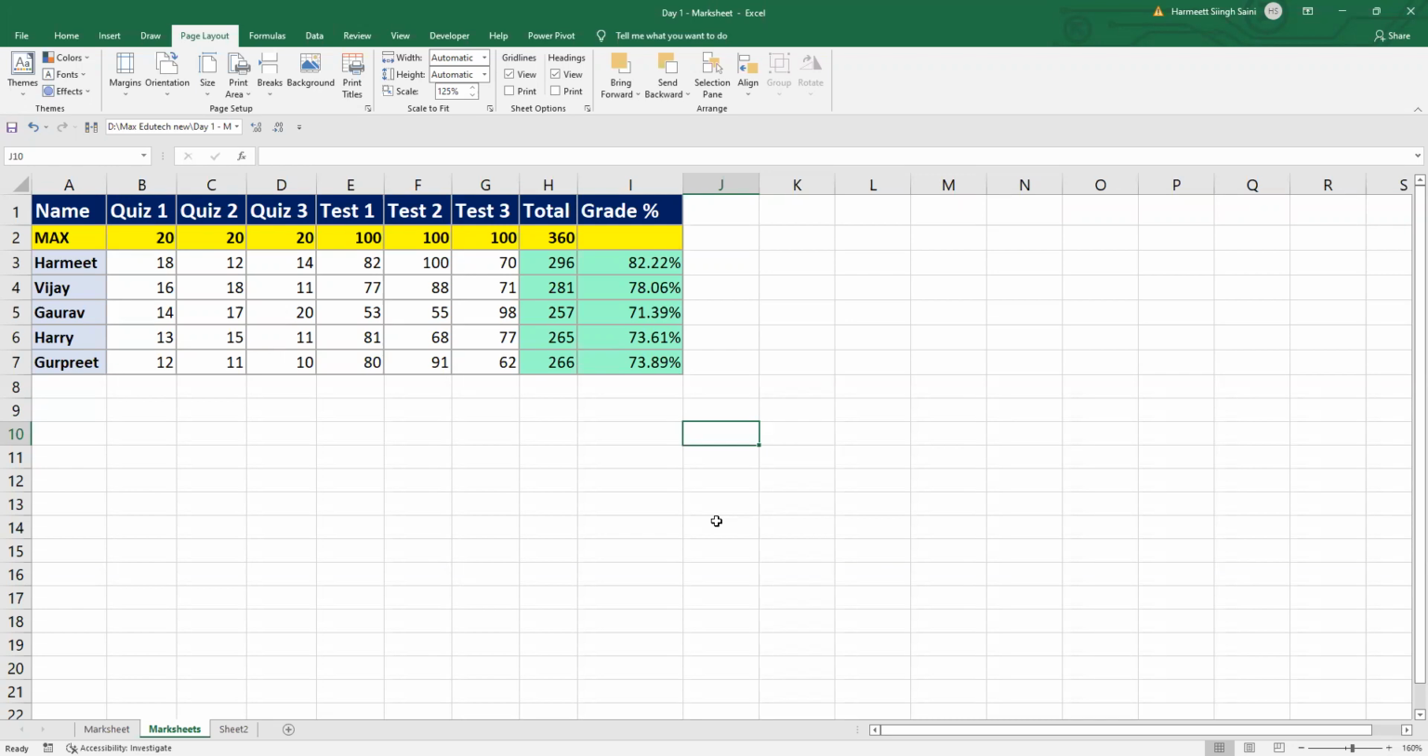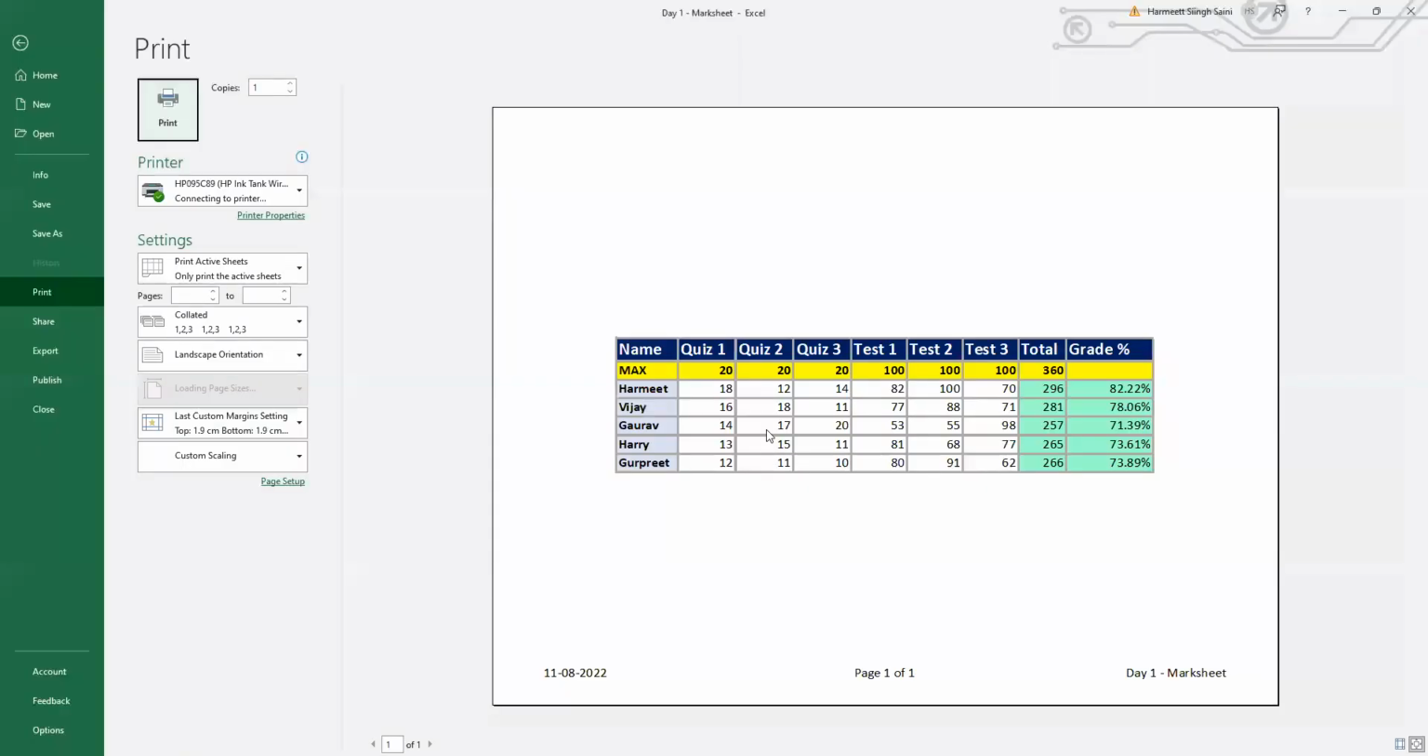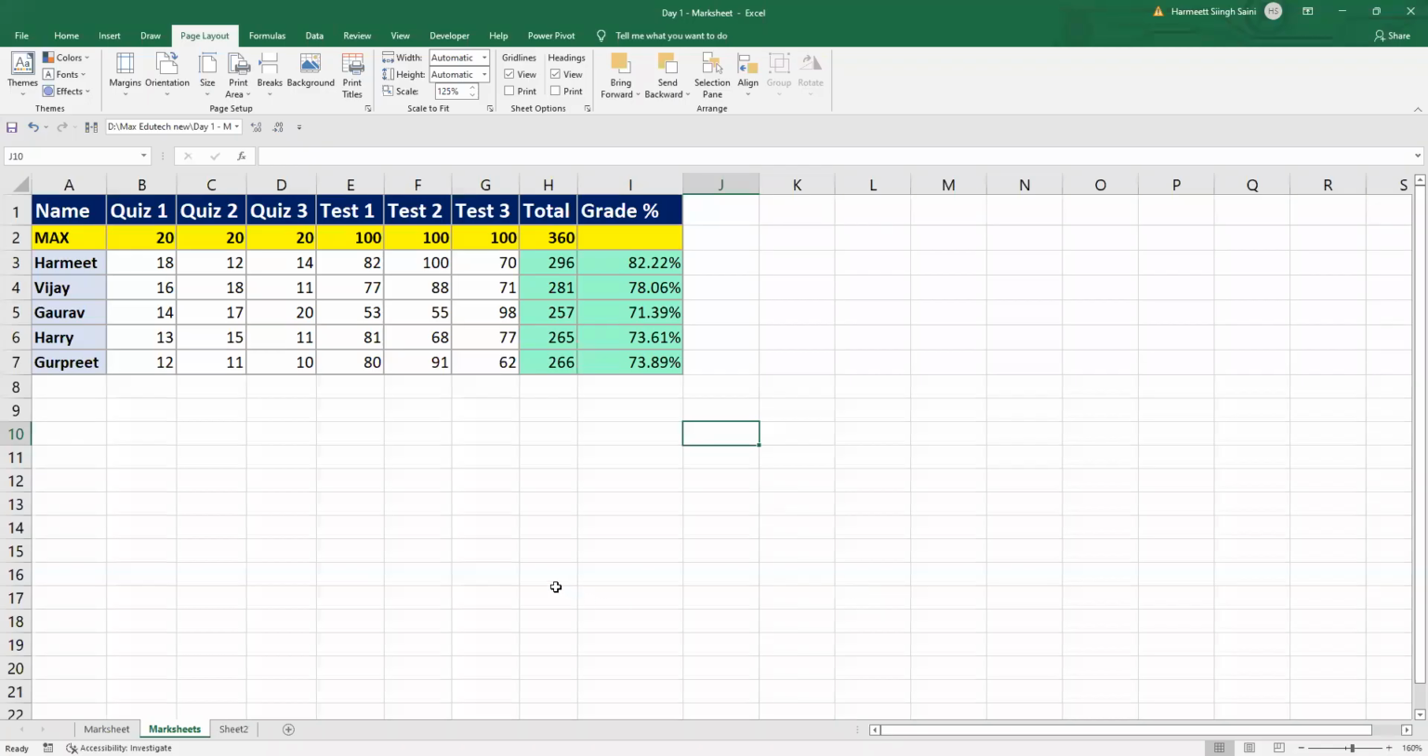And if there are two, three pages, page one of page two, it will come automatically. You can see over here page one of one, page one of two, page one of three. All these pages will repeat itself. Right. Any questions on this print area? No, sir.